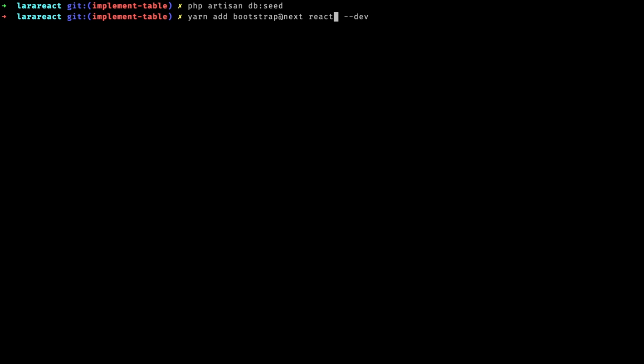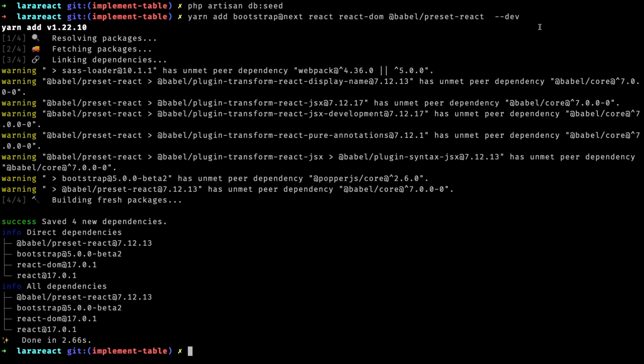So we also need React, React DOM, Babel, and the preset for React, and I think that's all that we will be needing. All of these are our dev dependencies. So let's quickly install these things. All of the things are installed.